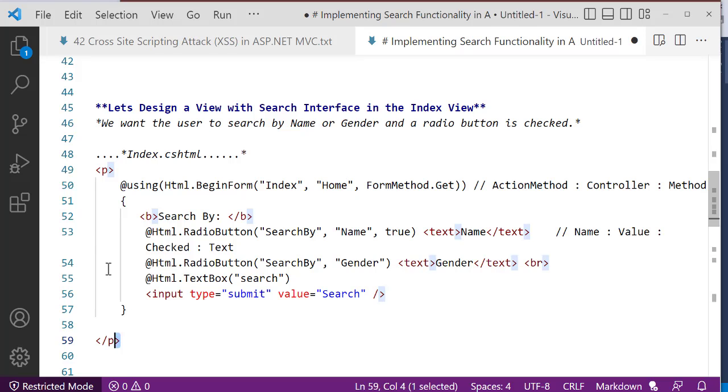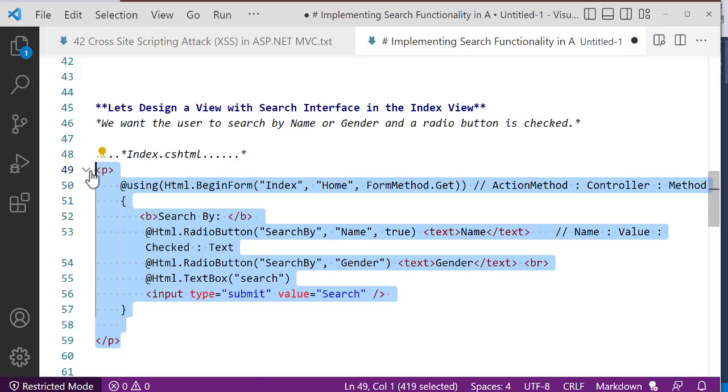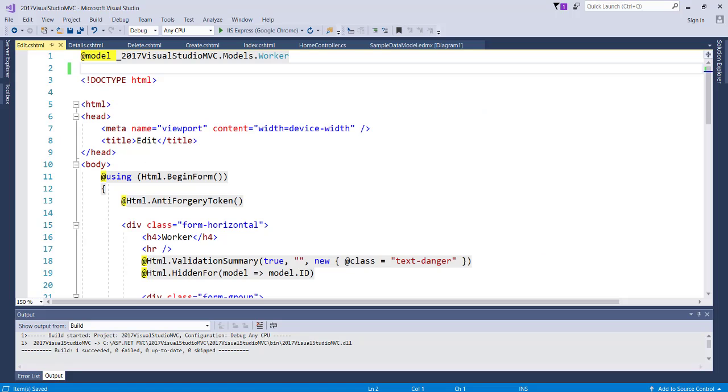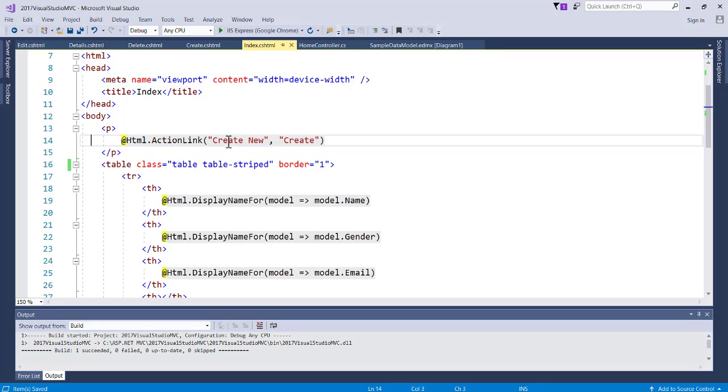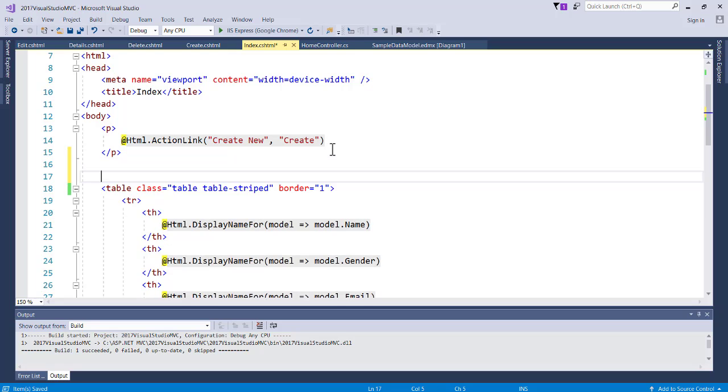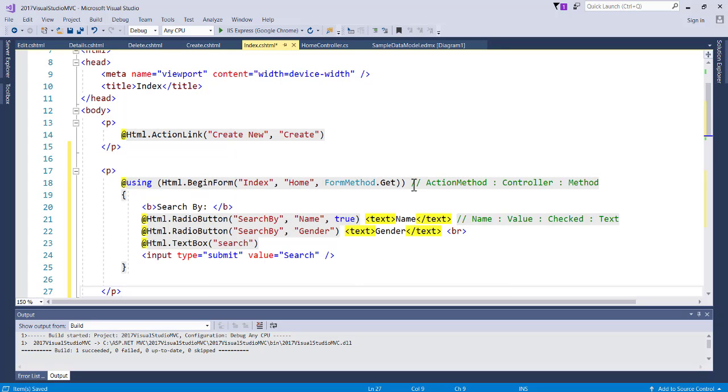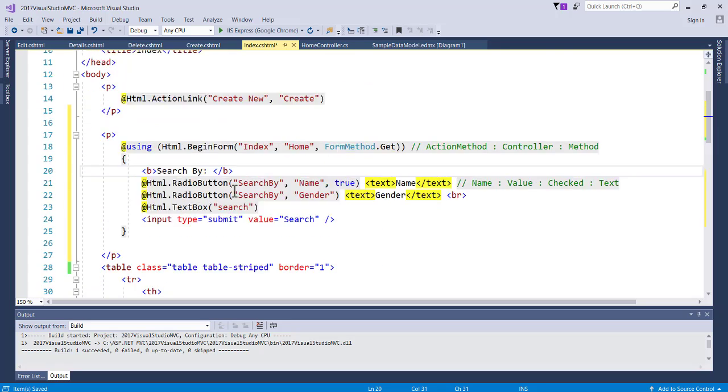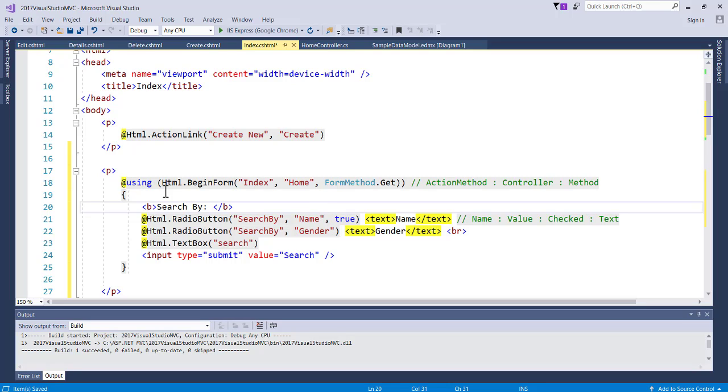So let's copy this paragraph, and now let's go to our view. Now that's the index, so let's search for index. Now in this index, you see that you have a paragraph here with a button. So on the table, aside from this create, you want to have another paragraph in here. Then let's paste this. So this is what I'm actually trying to say. Now let's run this into the view so you can actually see this well.